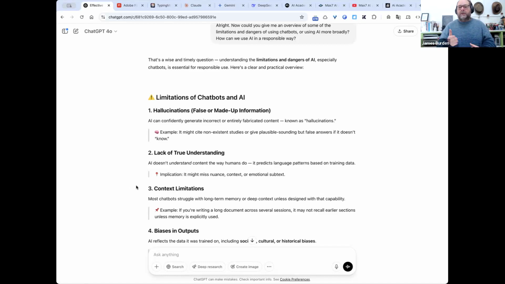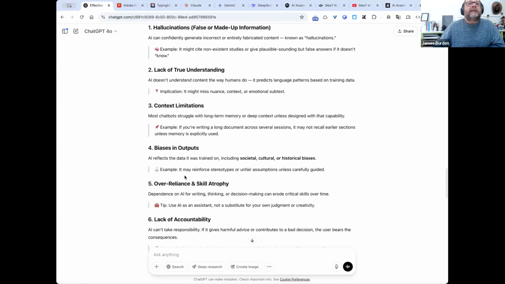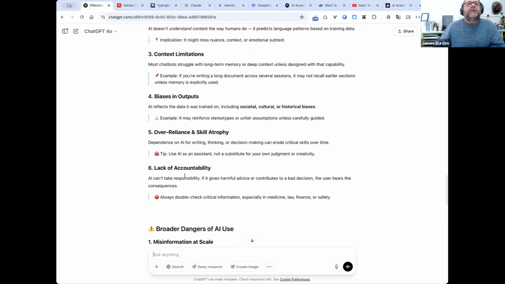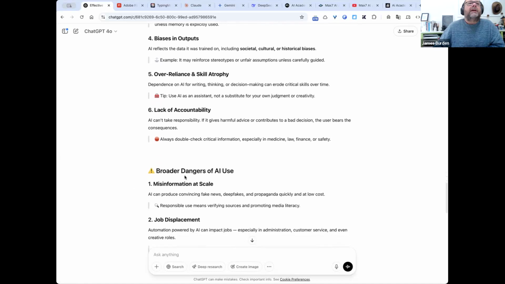AI is now beginning to progress a little bit beyond that. The newer models which are coming through are actually more based on reasoning than on those language patterns. But still, there is very much a danger that they will miss nuance or context or what the emotional subtext is. Context limitations, biases in outputs. I'm going to skip through these because you can always look at these later. Ask the question to ChatGPT yourself.